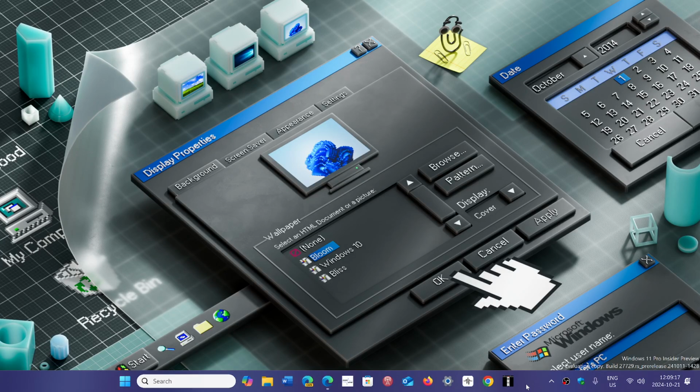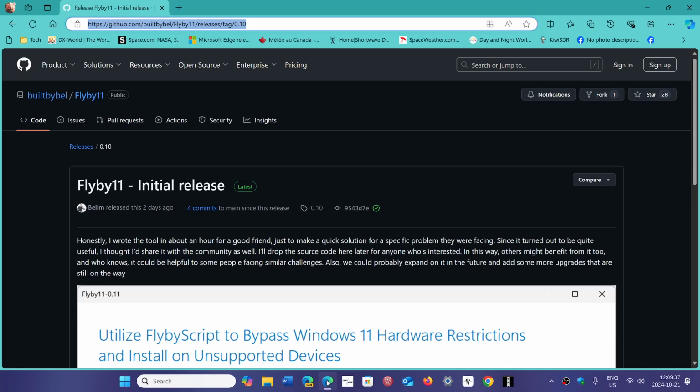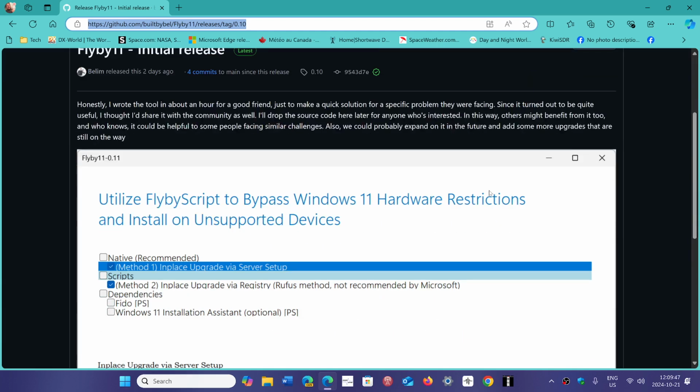And for those that want to install Windows 11 24H2 on their unsupported PC, if you're having problems with Rufus or any other way around, there's another tool that you can get from GitHub that is called Flyby11. I'll share the link. So the Flyby11 is a tool that has a script that will actually bypass the restrictions as you upgrade to your 24H2.